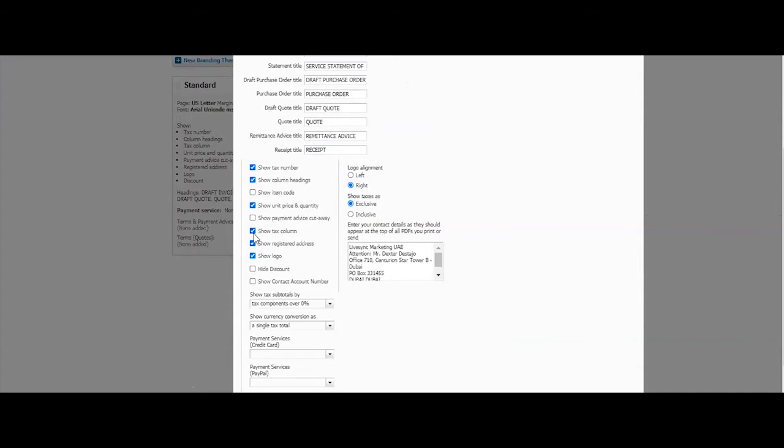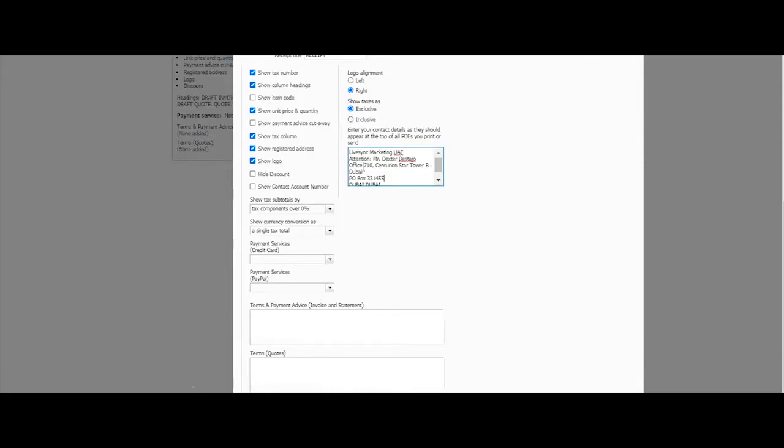We show the tax column, yes, because this is required by the different Middle East countries' VAT laws. And then we show our registered address, and then we show our logo. So immediately Xero copies our own logo. Do you want to hide? Normally I don't hide that. And then here, if you're using PayPal and you accept PayPal payments, you can select here, but you have to set up PayPal first so that the selection can be chosen here. We normally select tax components here, single tax account, tax components.